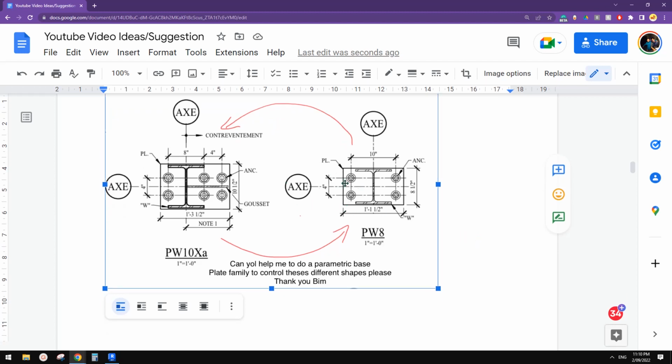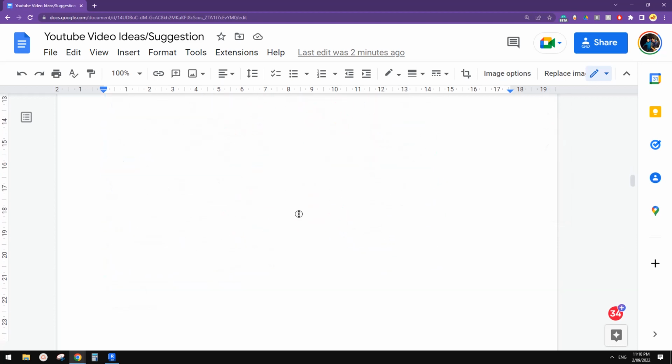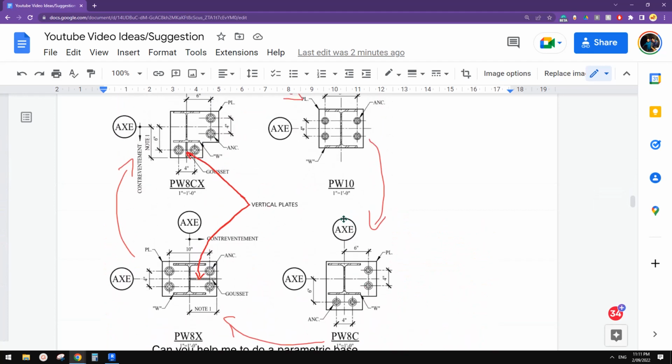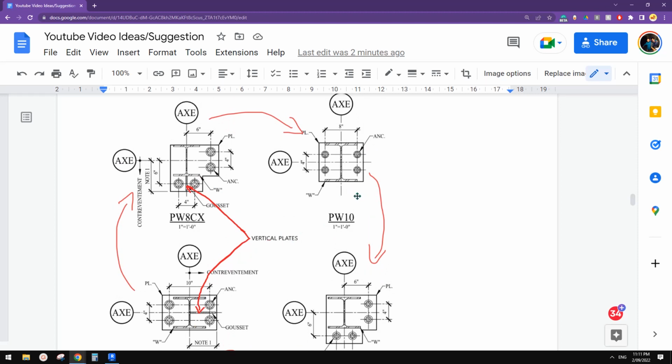Yesterday we talked about this family. We modeled, we tried the structure connection, and we also modeled a generic model. So, hang on, where's the next one? Okay. So today let's quickly talk about this one. This is very similar.